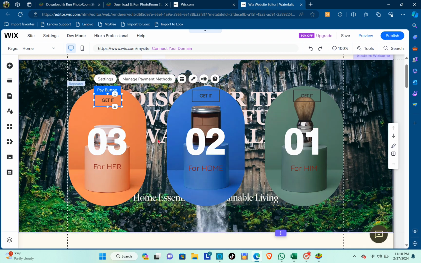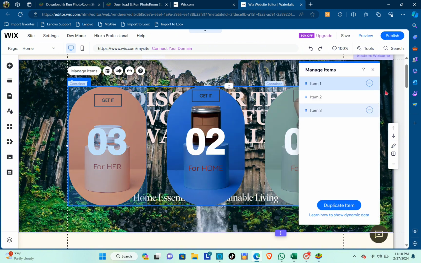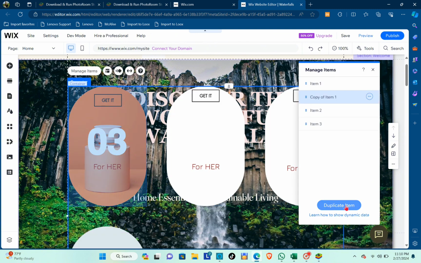So the next one is adding more items to a repeater. To add an item, you just have to select the repeater in your editor and then click on Manage Items. After that, you just have to click on Duplicate Item at the bottom.